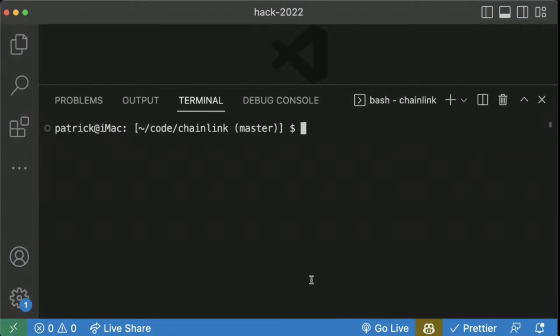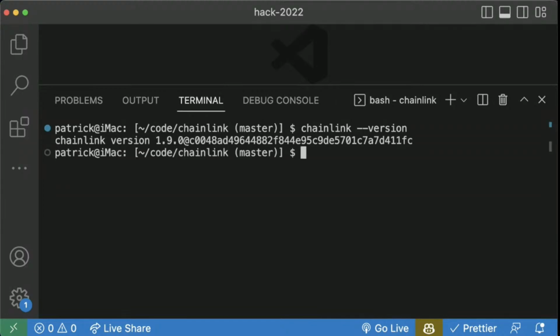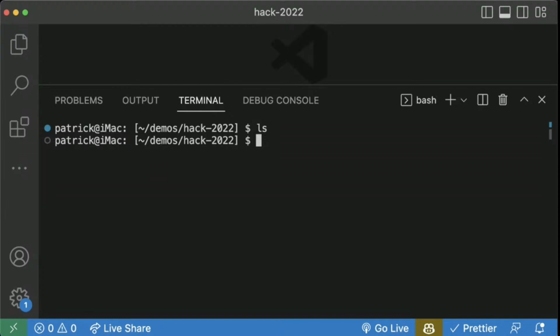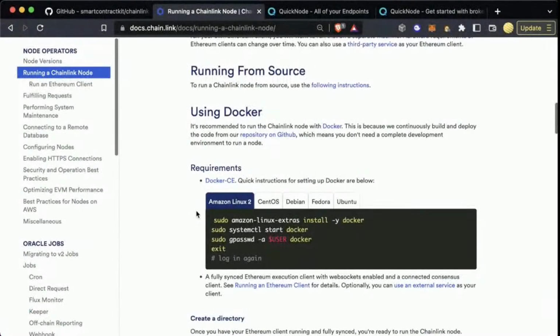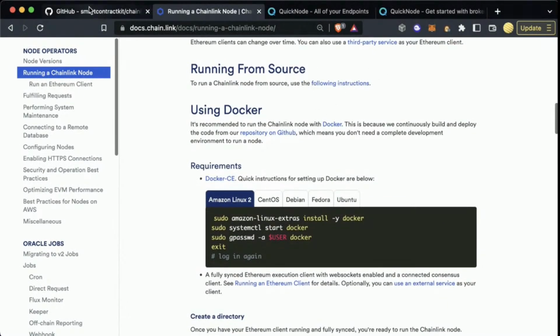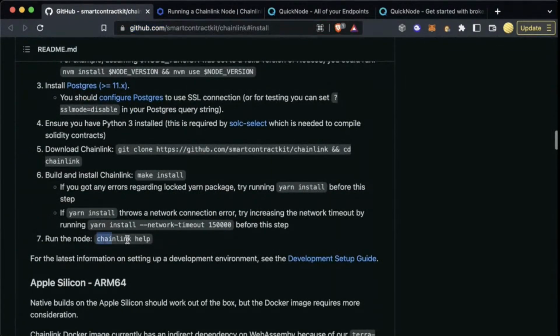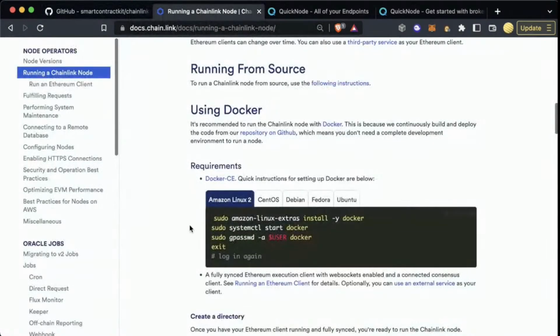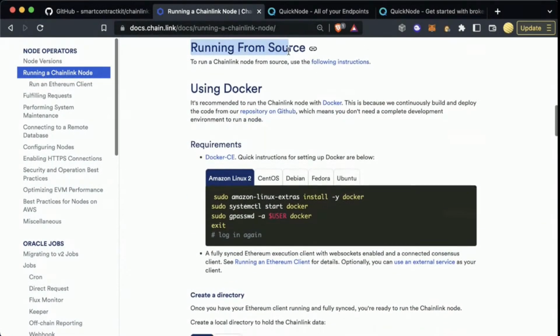Okay, so now I should have the Chainlink command line, and I do. I can do chainlink --version, and now I have the Chainlink CLI command installed, and I can actually run chainlink, which is good. Awesome. Now that the local install is done, I should be able to run chainlink help or chainlink version, and we should be good to go. And I do. Okay, cool. So I've installed it from source.